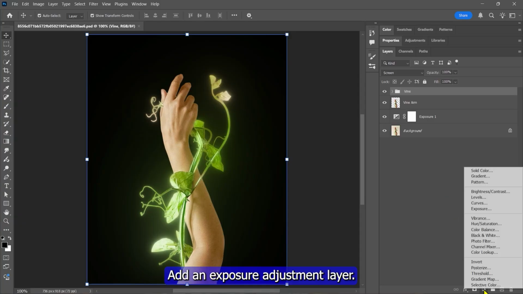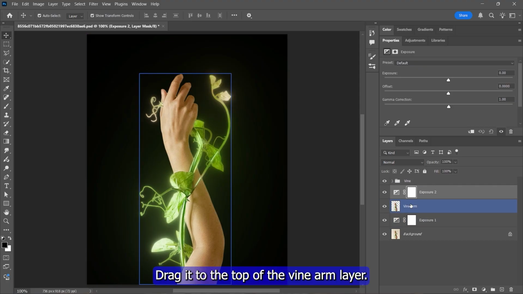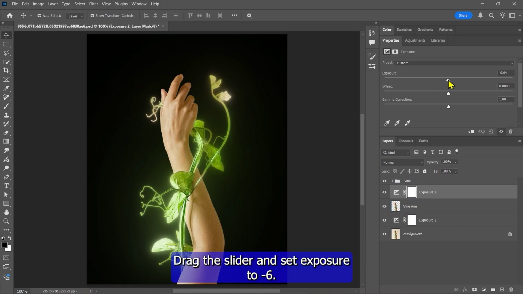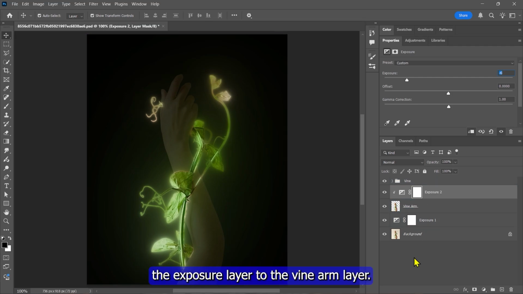Add an exposure adjustment layer. Drag it to the top of the Vine Arm layer. Drag the slider and set exposure to -6. Click the Clip Layer button to clip the exposure layer to the Vine Arm layer.